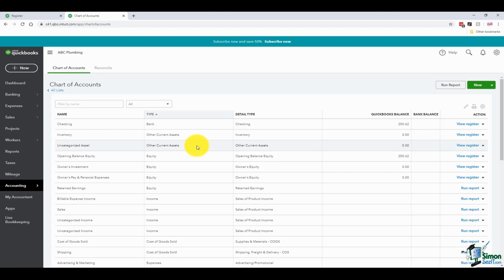Some of the common ones that I see are vehicles. You might have one called furniture and fixtures. You might have one called property if you have a lot of property. You might have equipment. But again, they're just big buckets.